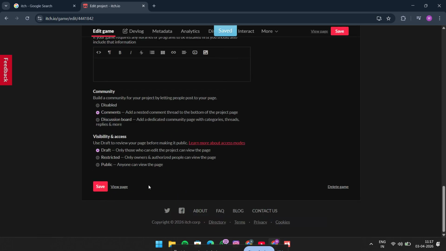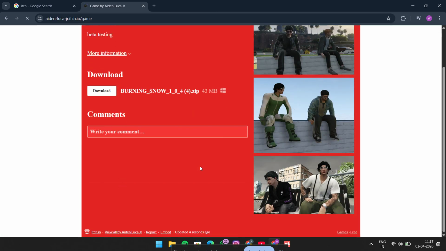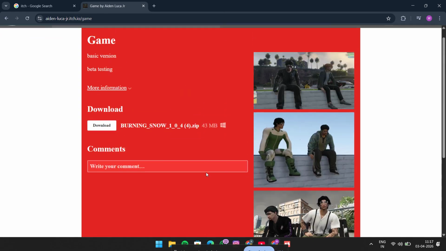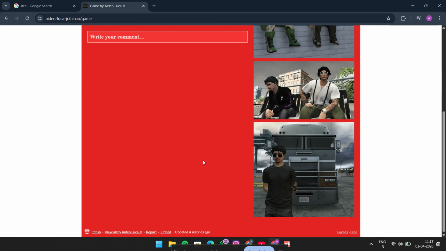After saving, click View Page so you can see how everything looks publicly. This is the best way to check whether your title, description, images, and layout look good together. If something feels off, you can always go back and make adjustments.